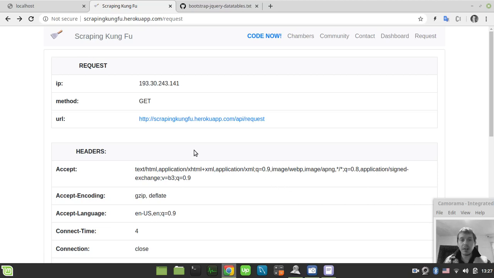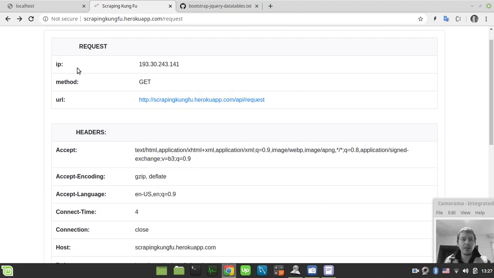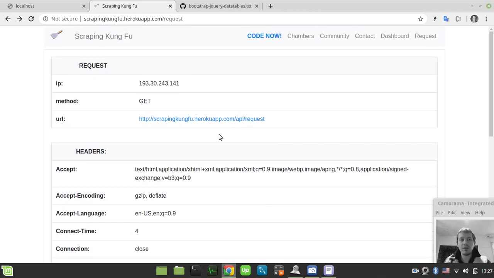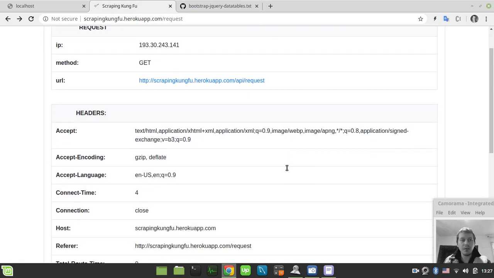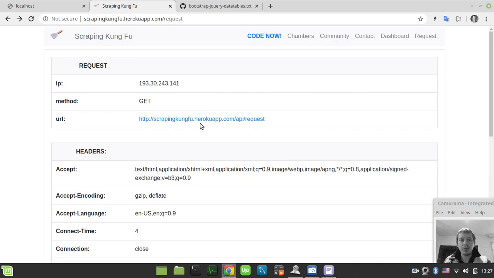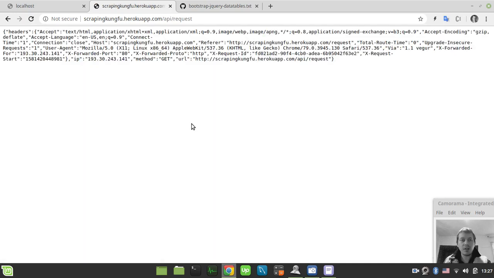Hello guys, in this video we're going to learn how to make a Flask web application that would inspect HTTP requests, and here on your screen you can see how the end result is supposed to look. So I've added this new feature of inspecting HTTP requests to my web scraping Kung Fu site, and it consists of two parts. The first is the UI itself, which you can see now on your screen, and also it fetches the data from the API that actually handles the incoming requests.